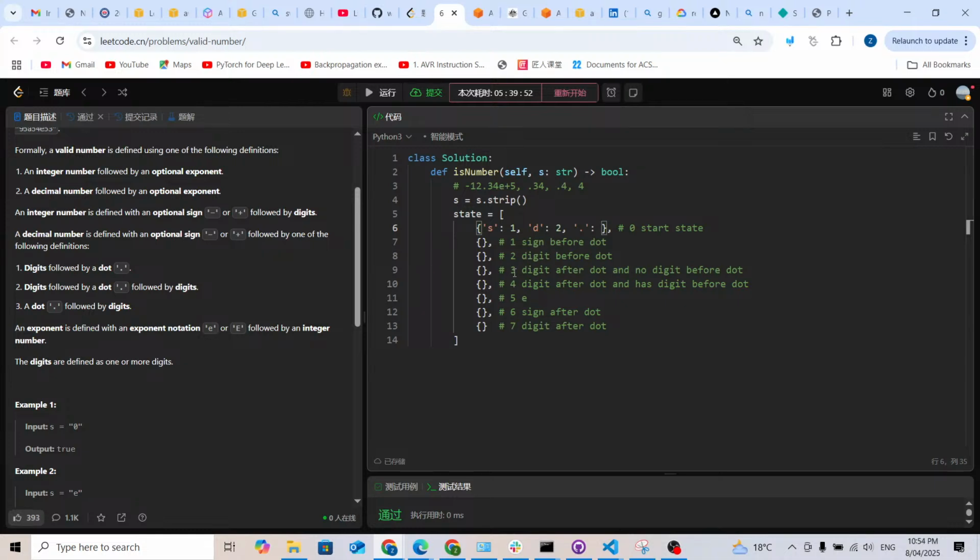But there are two cases for digit after dot. We need to check if there's a digit before the dot or not. This is a digit after dot, but this is just from the beginning. If we have this digit, it means we only have this digit. This means before this dot, there's no digit. So we're going to choose state 3, because 3 is no digit before the dot. Yeah, it might seem a little bit difficult, but I will make a drawing later. Maybe that will be easier to understand.